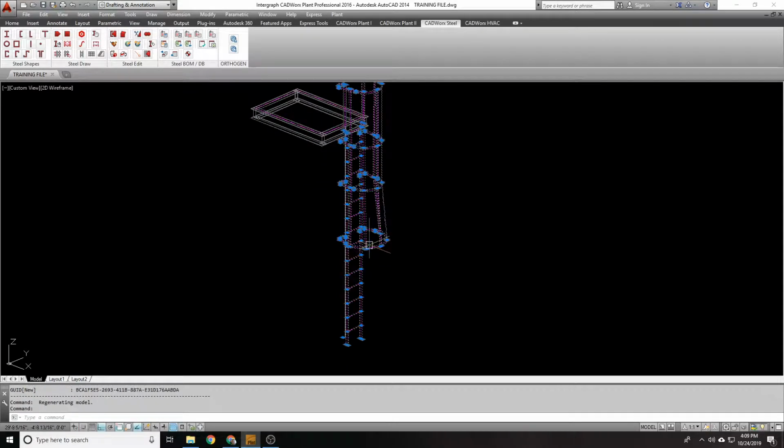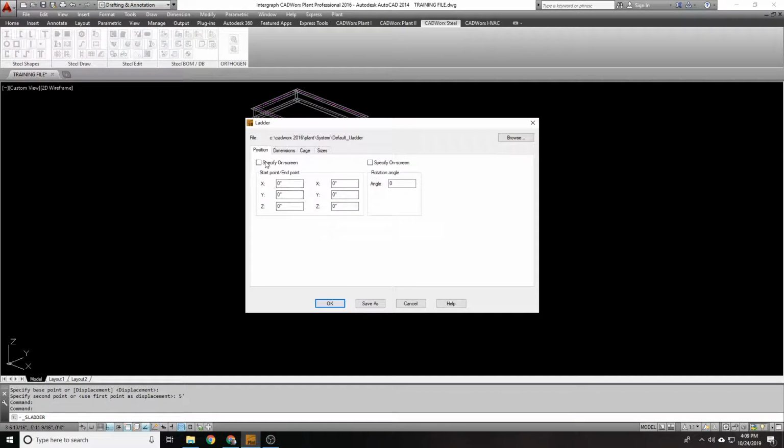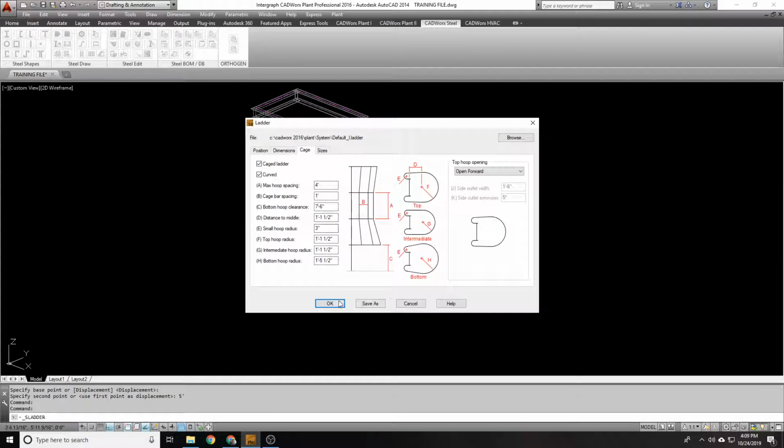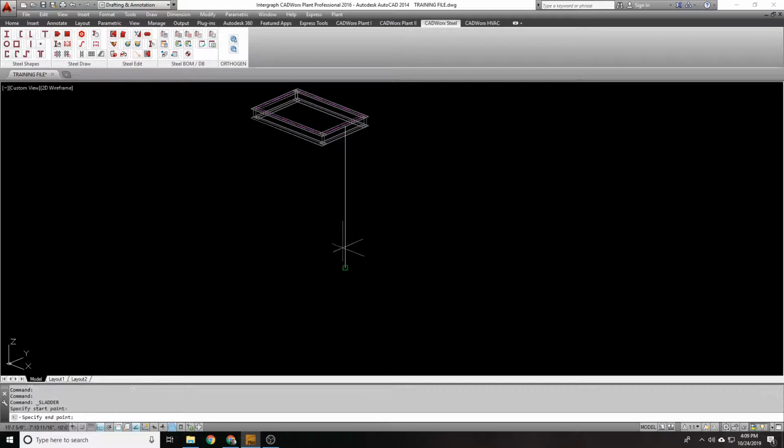You may get to a point when you have a smaller ladder. Let's bring this up 5 feet again, and you try to put a ladder like this with a cage on a shorter line, shorter height. It's going to tell you cage ladder cannot be drawn. Cage ladder length too short. Creation failed. It's just saying that your ladder is too short. I think the minimum is somewhere like 12 feet for CADWorx to draw you a caged ladder. So keep that in mind.